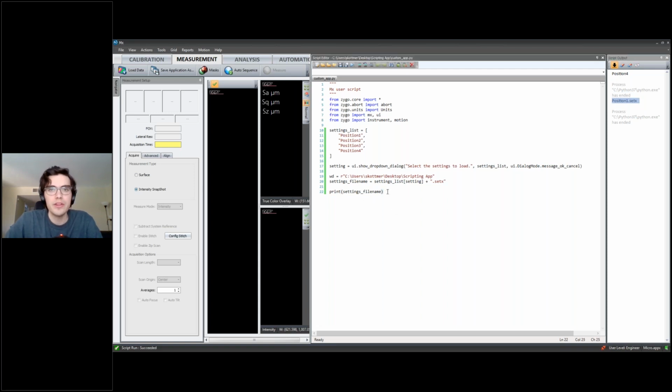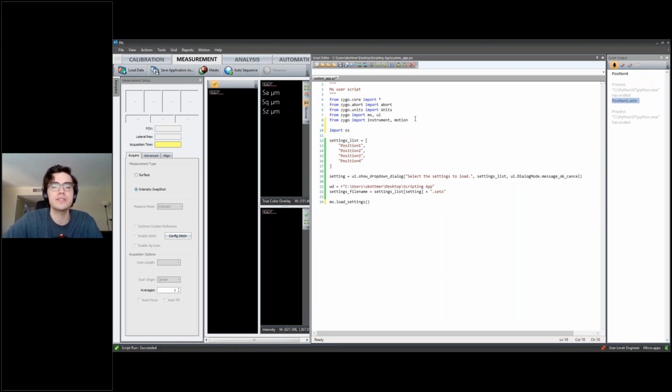Cool. Now that we have our working directory and the settings file name we want to use, I'm going to go ahead and load those settings within MX. So MX library.load settings, and now it needs the file name for the settings to load. And remember, this is actually the file path to the settings file. So I'm going to import an additional library called os. This os library allows us to manipulate paths more effectively than base Python allows. Note that this os library is a standard library within Python. You just have to call it out up here.